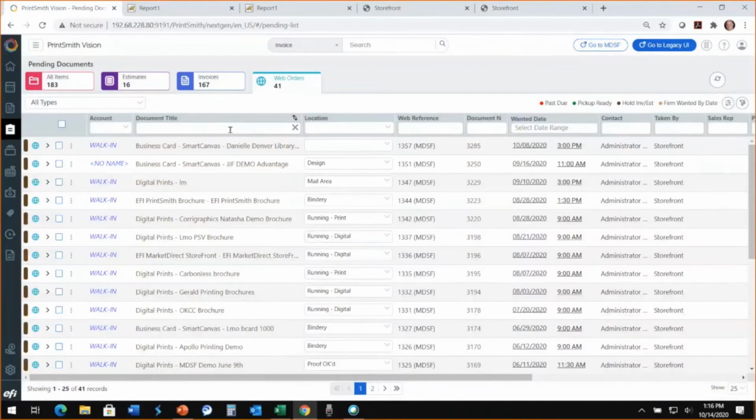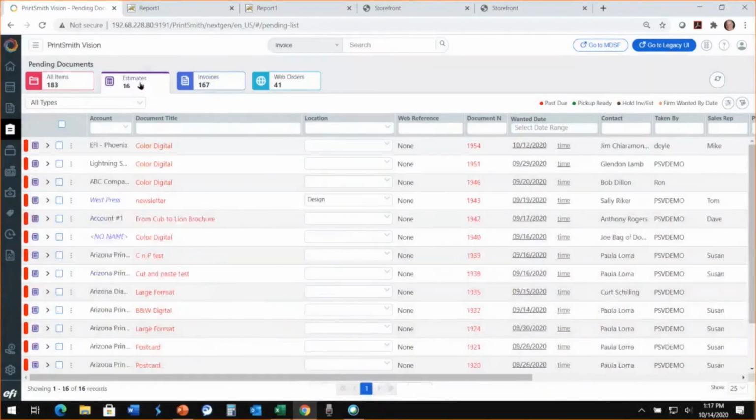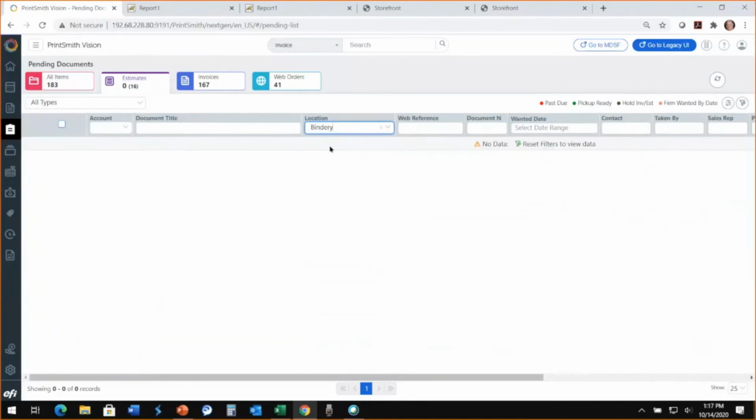So every job that's in your shop, it can come from our storefront. Maybe you wrote it up traditionally over the phone, via email, the customer's at the counter, salesperson brought the order in. And then over here, you can also look at your estimates. What's really cool about this is that you can see what jobs are at what location. So if I want to see what jobs are in bindery, all right, it'll say whatever jobs are in bindery.